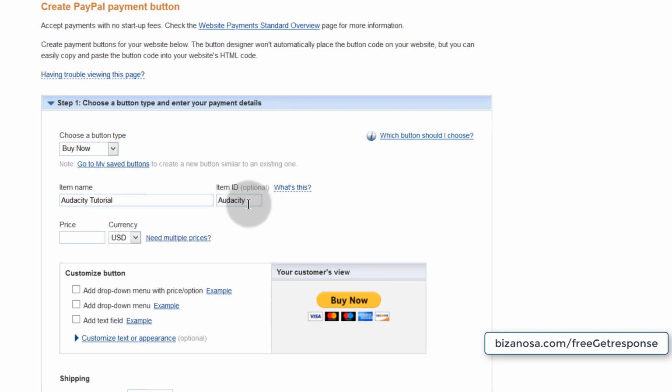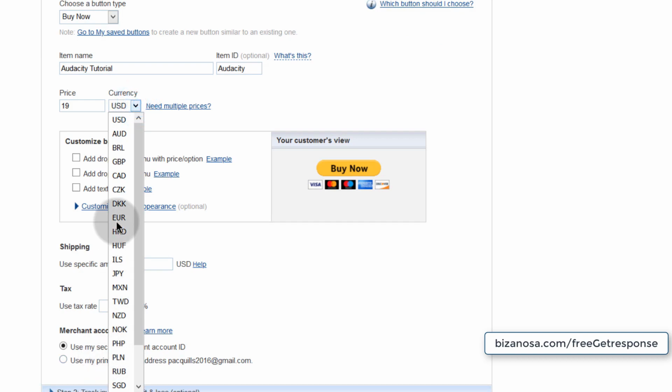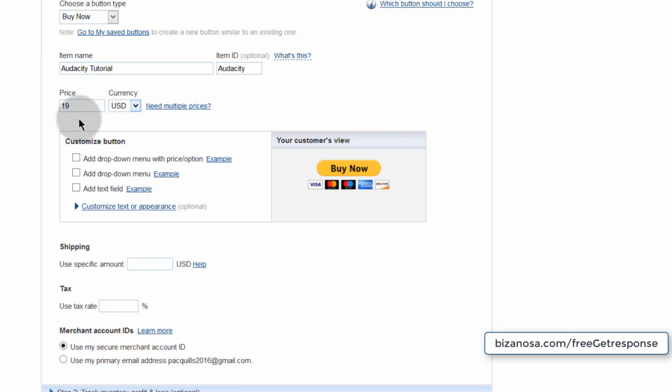You can give the item an ID, and you give it a price. You look at the supported currencies; you can use any of the currencies supported here by PayPal. And then you can customize your button. Currently, this is how the button will look.